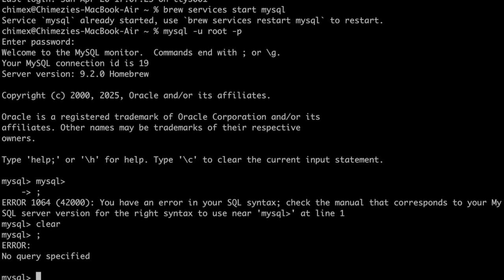Now, as you see, the first command we will write is show databases. I end the statement with a semicolon. So we issue this command, show databases. We want to see every database that is inside this our MySQL.